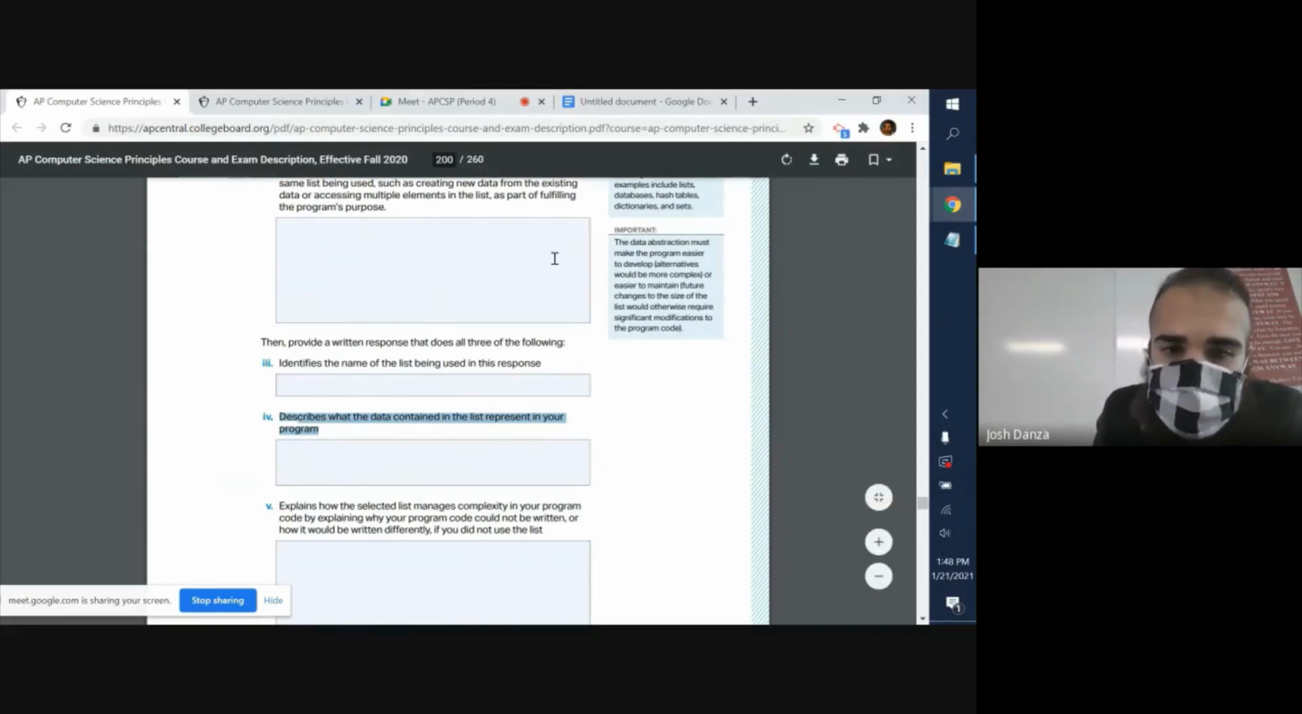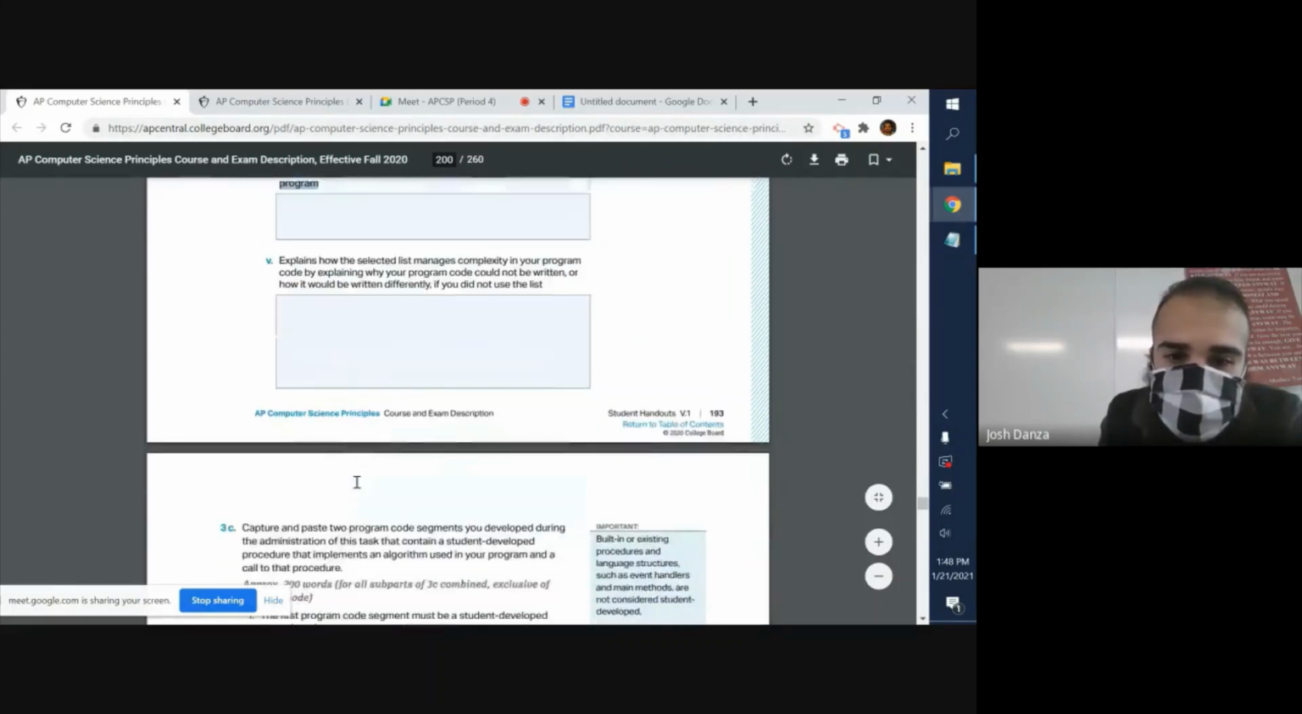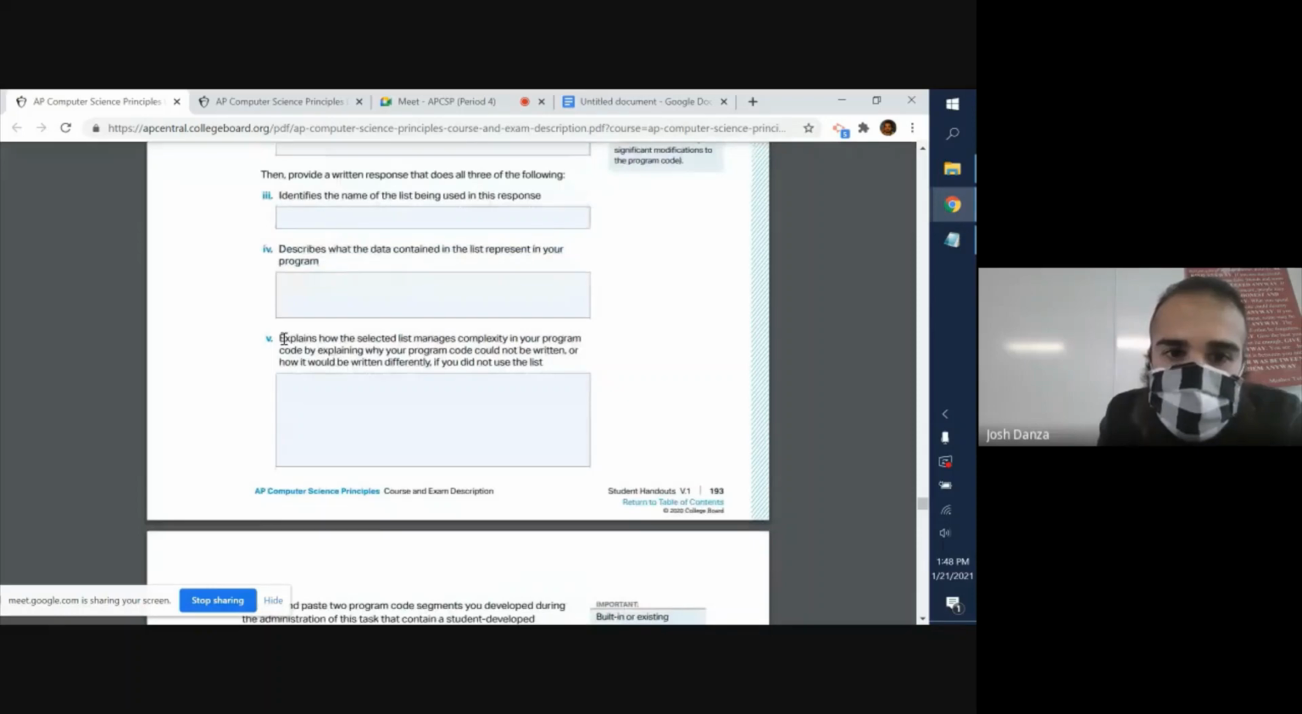Let me show you some examples. Let me continue going through and then I'll come back to that part. Explains how the selected list manages complexity. How does creating a list make your code easier? Why do you use a list?